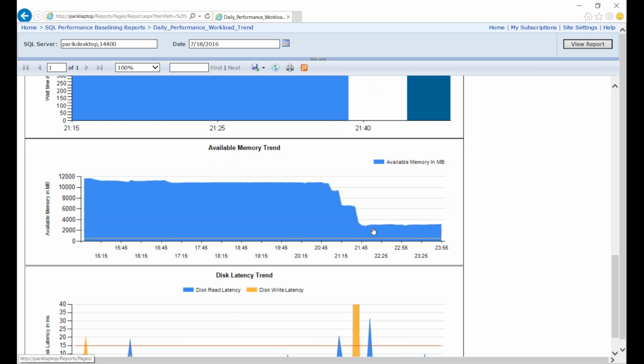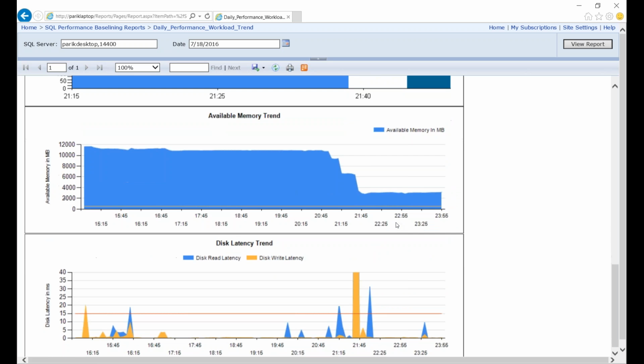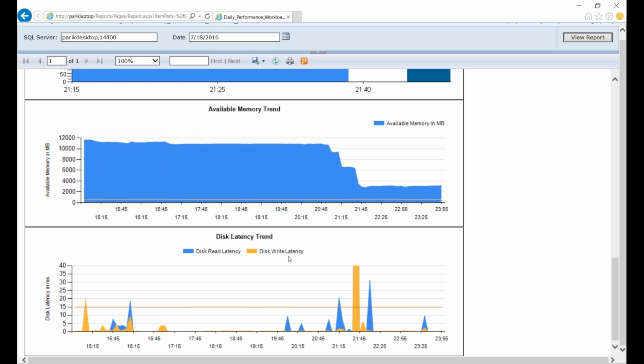This is where the available memory also went down, and this is where it tells me the disk latency. This is the 15 millisecond bar which I'm looking for, and you see that there was a spike at the same time, so my disk latency was also poor at that point in time.